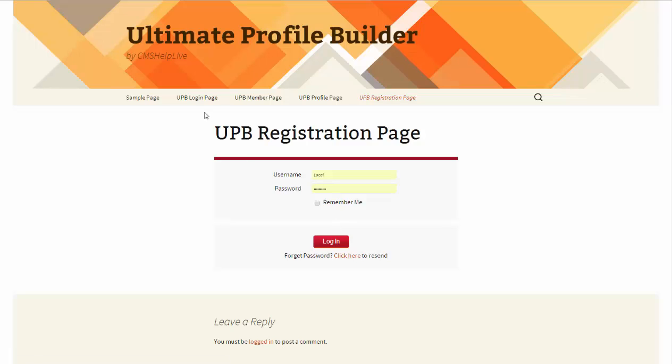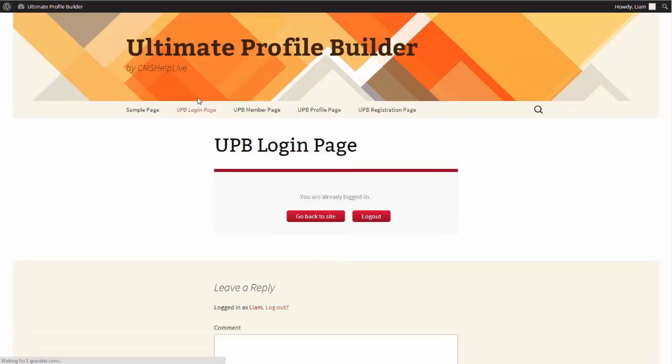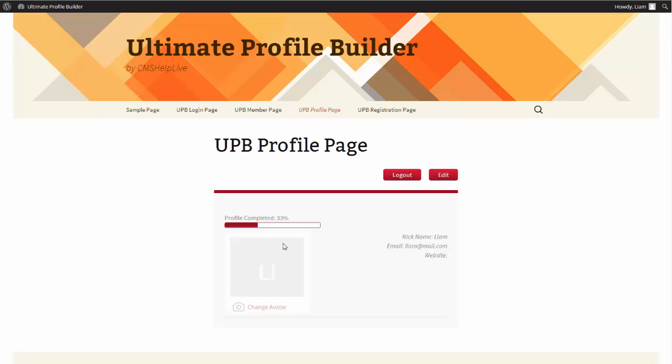Let's log in. We are going to log in with Liam, our username, and the password we entered. And that's it. We have logged in. We could have done the same from the login page right here. Now if we go to our profile page, you'll see our profile. Profile completed 33% using the crimson color, which we set earlier as well. You have the nickname, which is set as Liam, our email address, and our website.